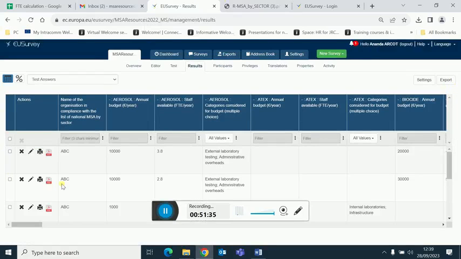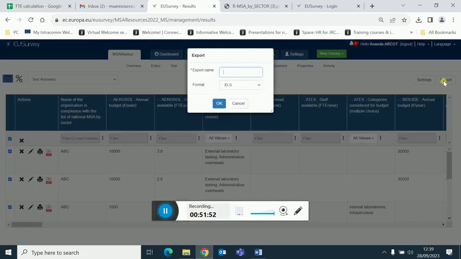For example, I would like to select all the information from the SLO. So I click select all. So I select all the information from the MSAs. If you don't want, you could only select a few MSAs. But at the moment I'm selecting all MSAs, and I am going to export it.